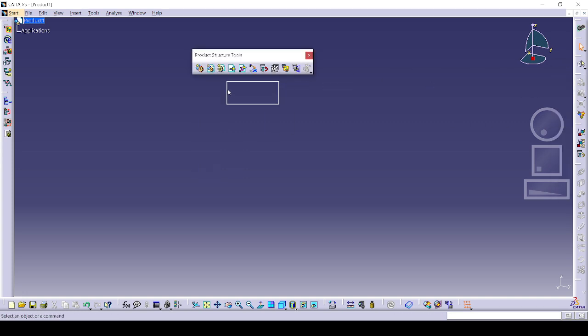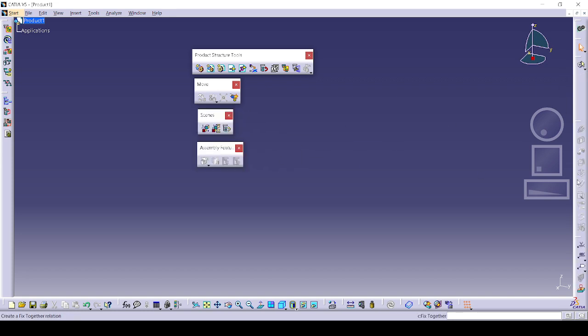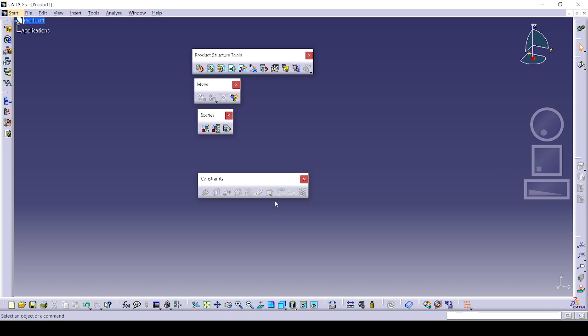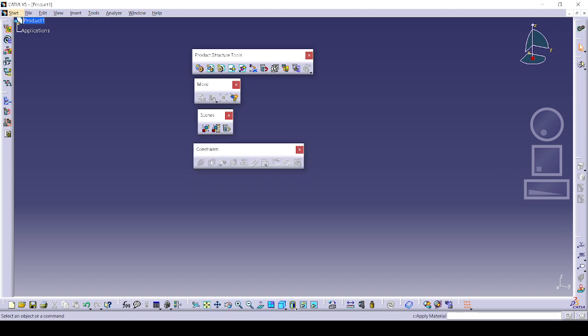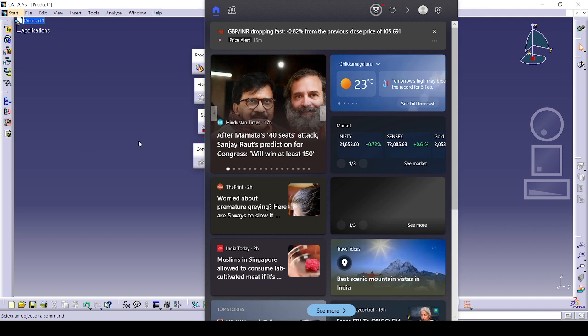Now I'm just taking out all the tools from the assembly workbench. The first one is the product structure tool. This thing you will get in the product structure also. The next one is the move toolbar, the third one is the scene toolbar, then assembly features, and constraint. Assembly feature is a different thing, but you can see this.